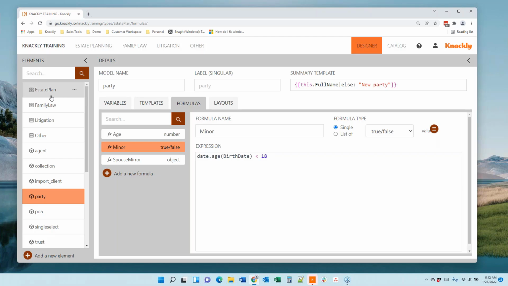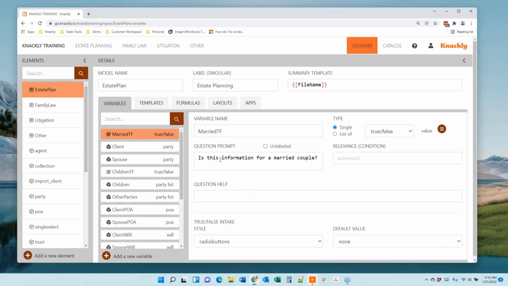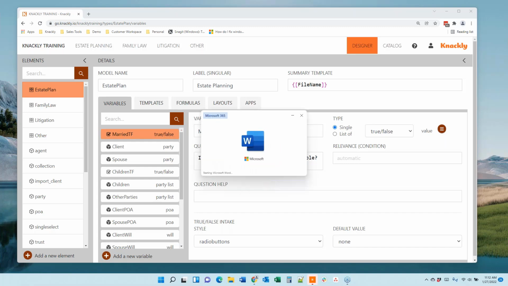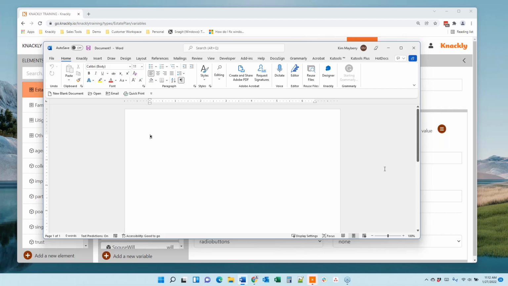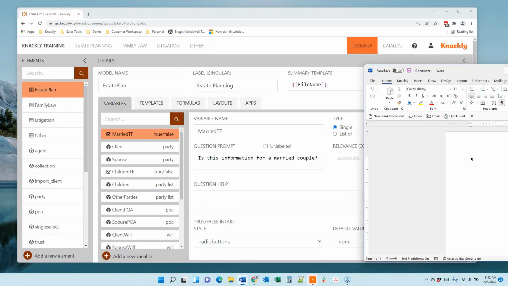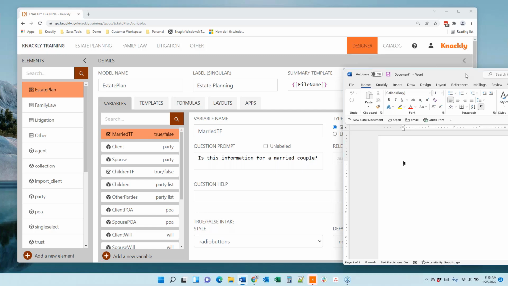So let's just talk through an example and create a new model. I've got a document, and I'll just go ahead and pull up and log in. In this case, we're in an estate plan. Let's create some asset information that we might want to reuse. So I'm just going to pull up Word here and log in.